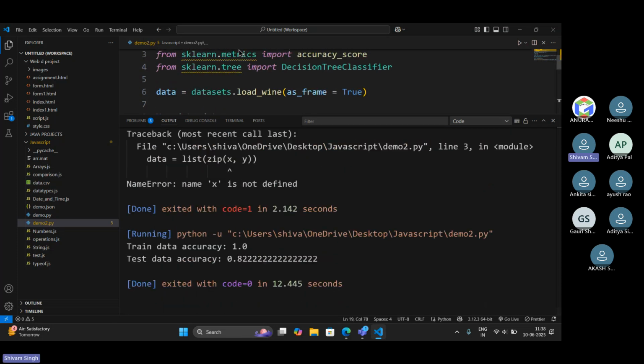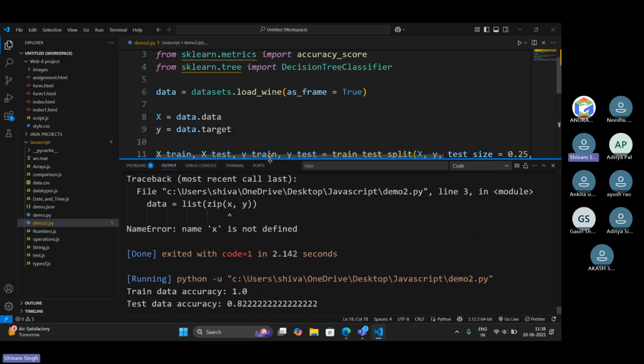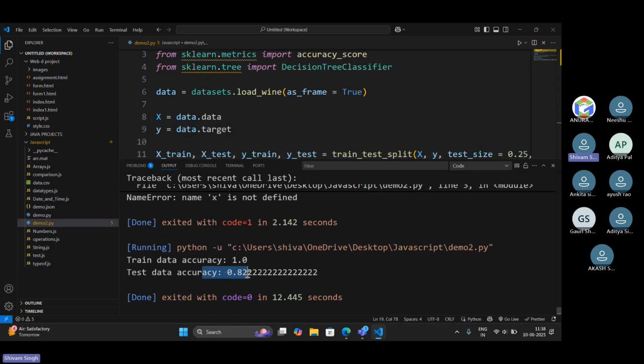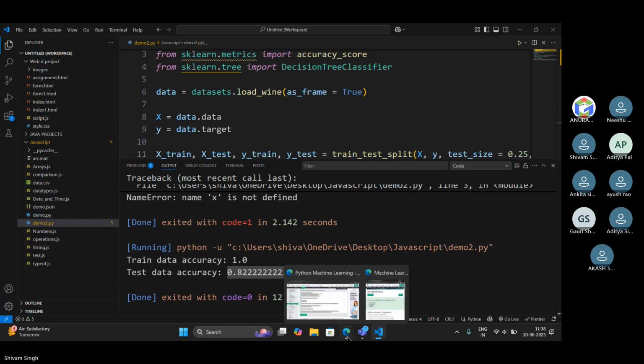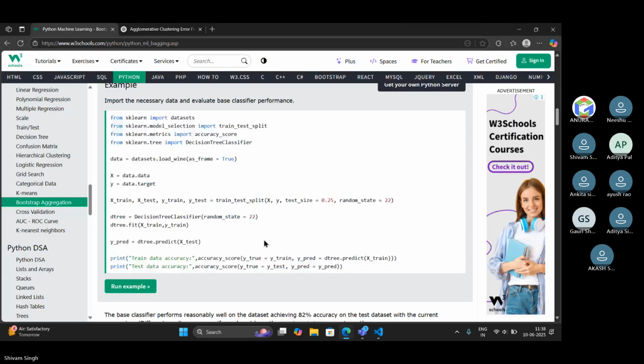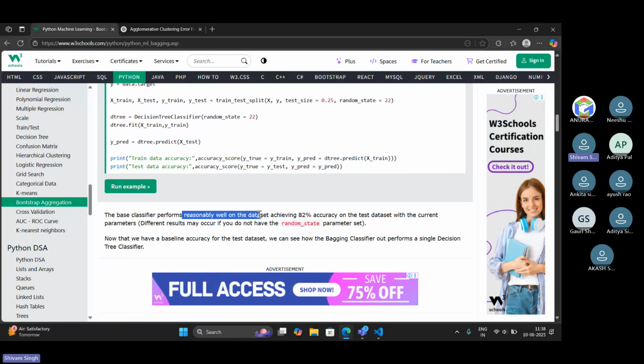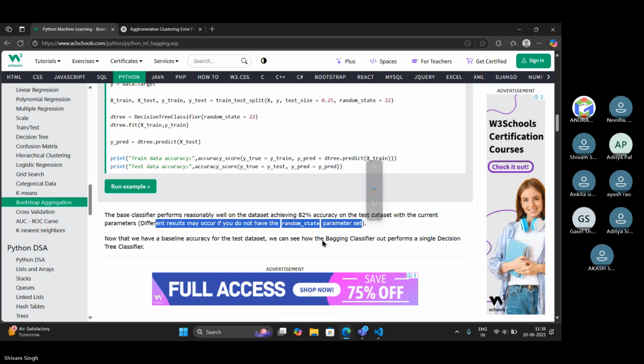So here we have seen the output: train data accuracy is 1.0 and test data accuracy is 0.82. So the base classifier performs reasonably well on the dataset, achieving 82% accuracy on the test dataset with the current parameters. Different results may occur if you do not have the random_state parameter set. As we have fixed the random state as 22, we are getting the result like this, 82% accuracy.